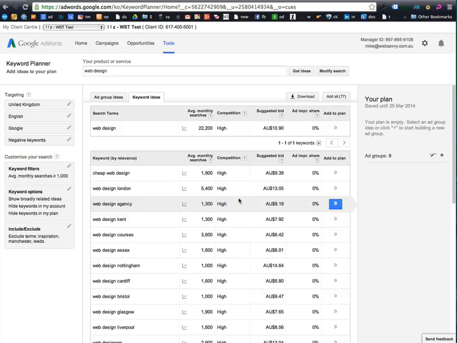It's probably because a whole bunch of people have tried to make it profitable and couldn't, and so aren't bidding on it anymore. Generally speaking, high competition keywords are the most profitable keywords. You just have to know how to do AdWords well in order to make that profitable. So that's the general idea.